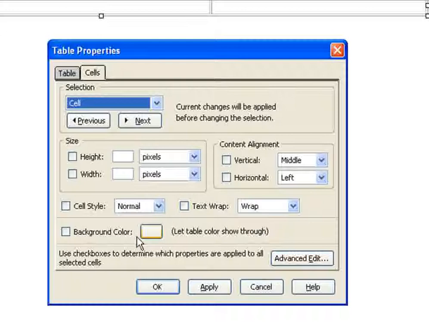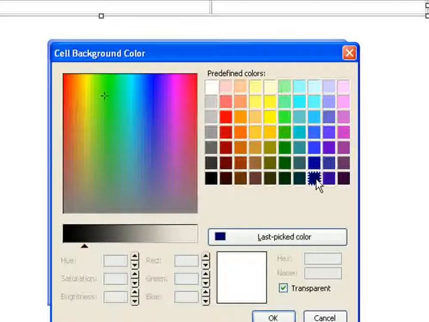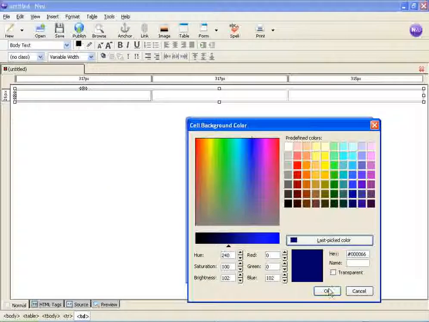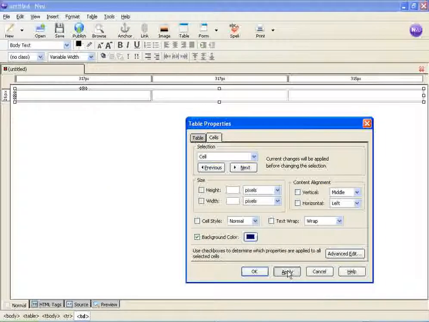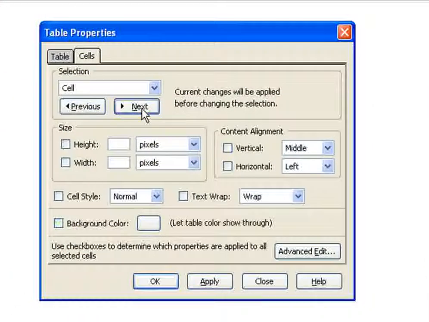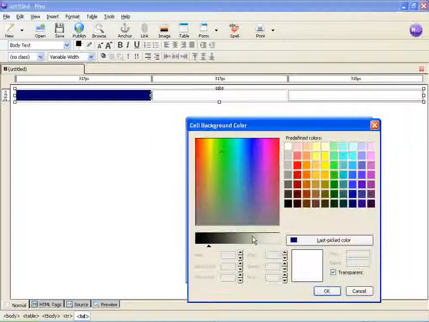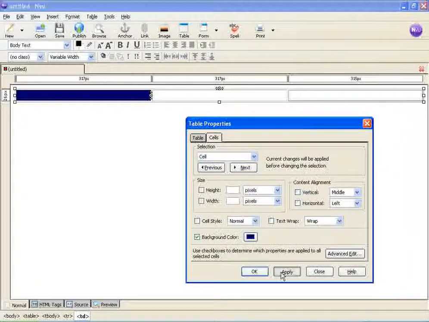Okay, so I'm going to format this, and what I usually do is make the far left cell a particular color that I'd like, and I usually use blue, and then click OK, and then click apply, and then I click the next button and I click it again to get to the far right cell, and I make that cell blue as well. Okay, so you can kind of see where I'm going with this. I'm using these end cells as sort of a margin to make it a decorative color.